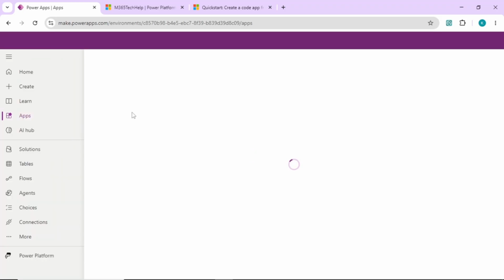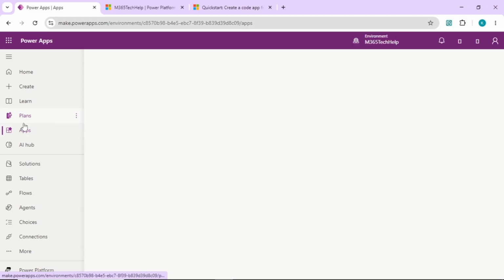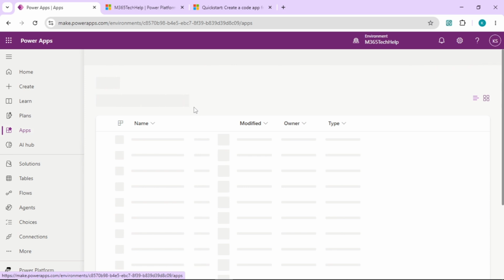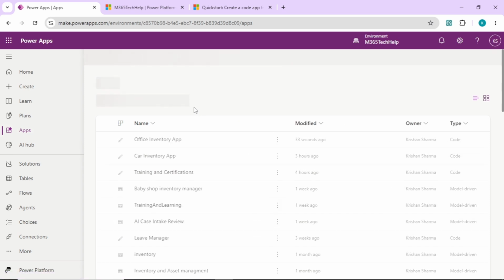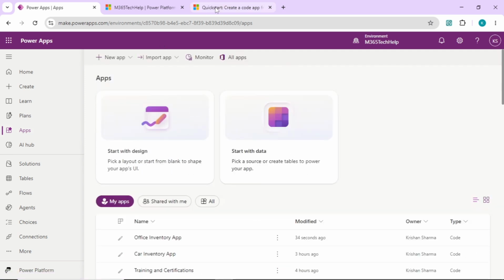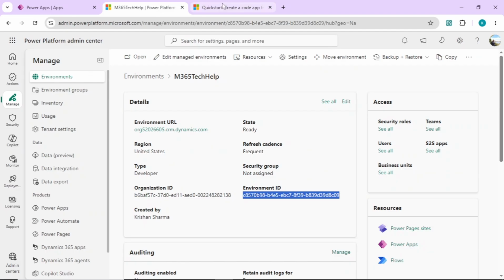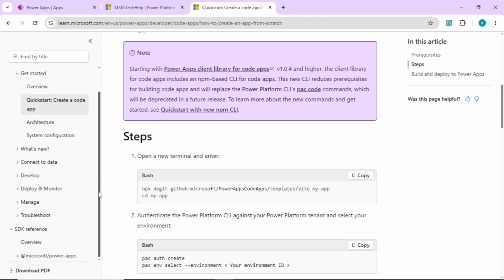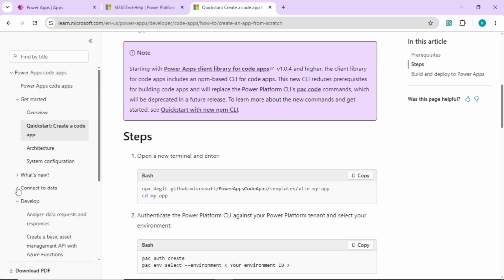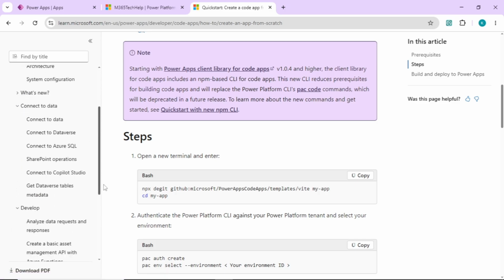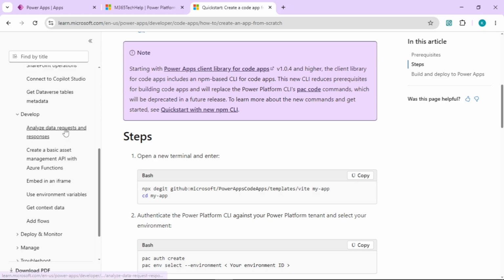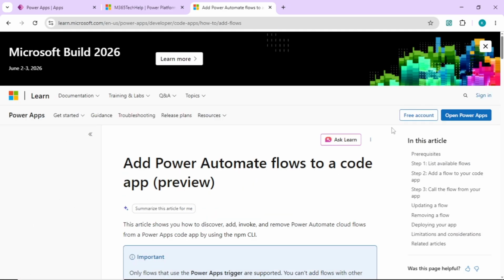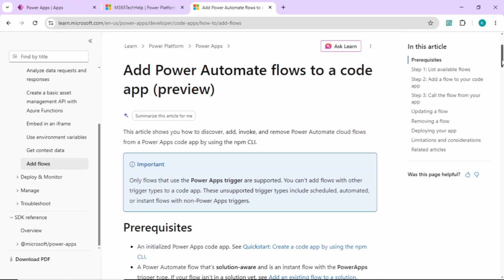Till now we have done this in our past videos also, where we created a code first app. Now the main part is to make an actual business process where I can call the Power Automate from this Power App. This is a newly introduced feature from Microsoft, and it is still under preview. If you go to this Microsoft thread, you will find under what's new, you can connect to data, build out this environment, analyze data request responses, and add flows. So this is the part which we are checking today, which is recently released as in preview.